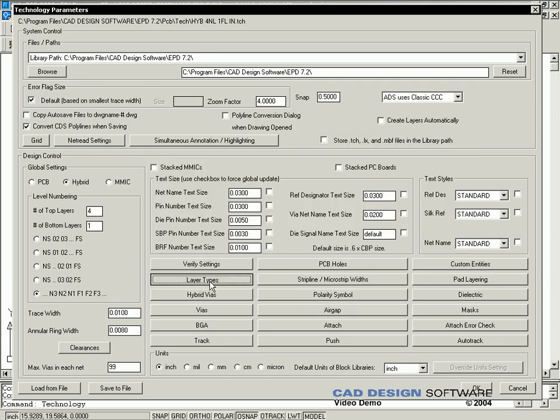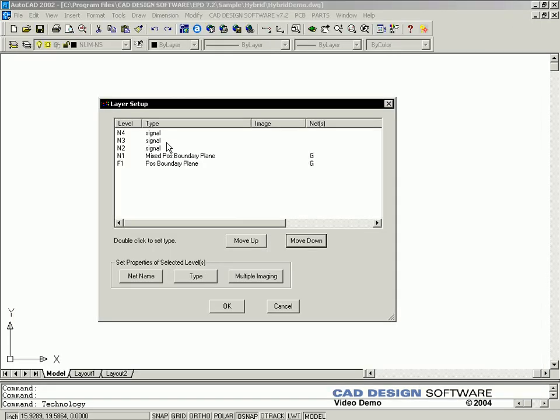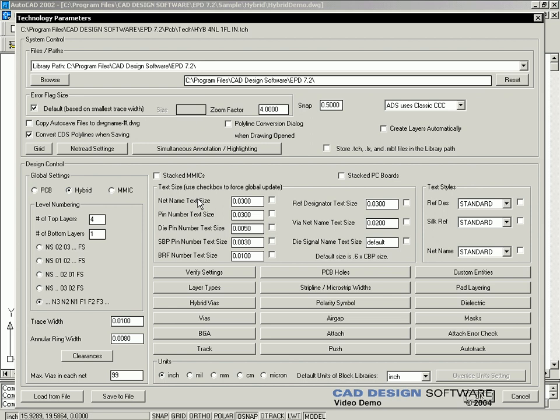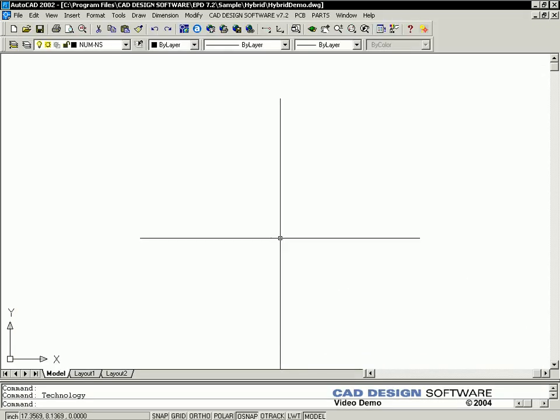Our layer types have been set up for our signal and plane nets. Our global text sizes have all been set for the various attributes that appear on each part. And we're going to set our global snap to 0.005. Then we'll pick OK. Now we'll run our LX command. We'll type LX and enter.